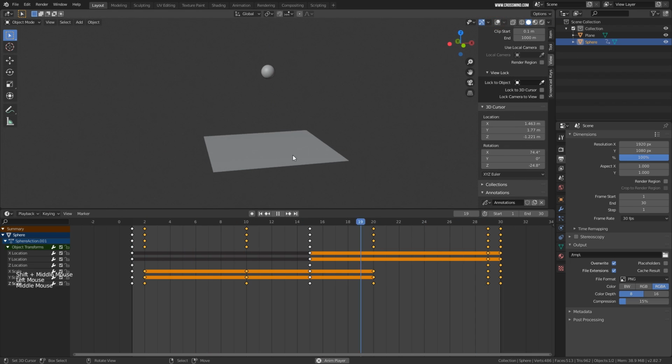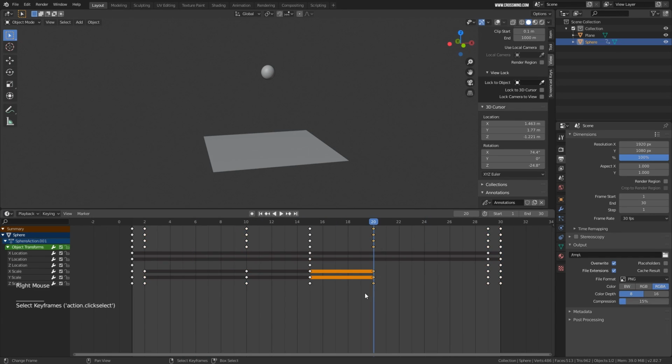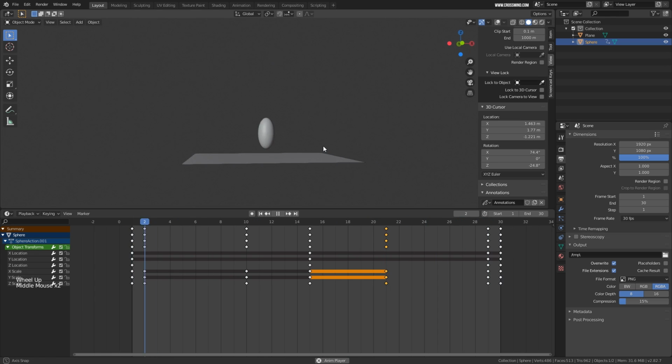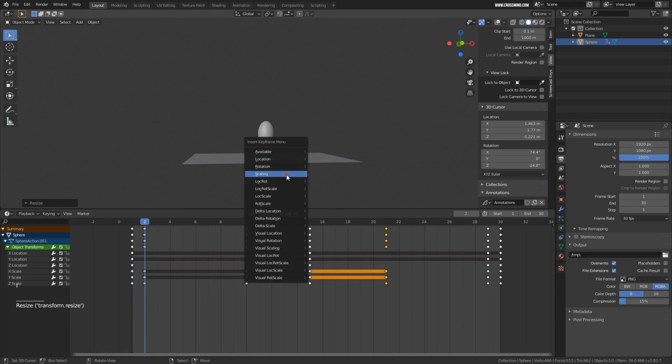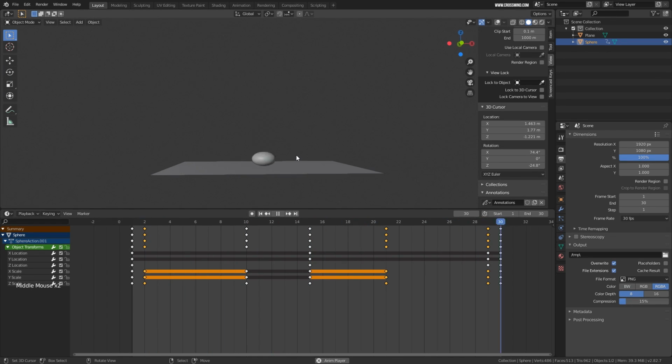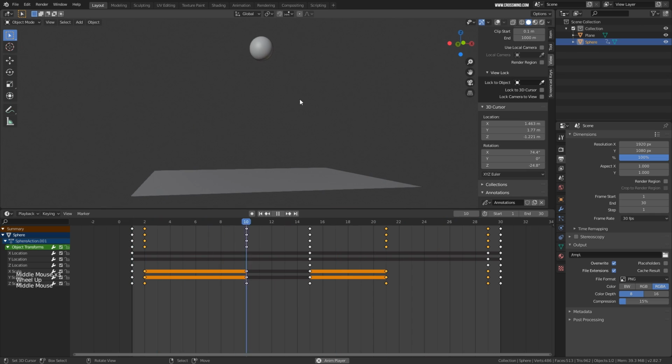Now let's disable the overlays. Okay, I'll just reduce the stretch scaling. Yeah, so we have a slight stretch and squash animation.